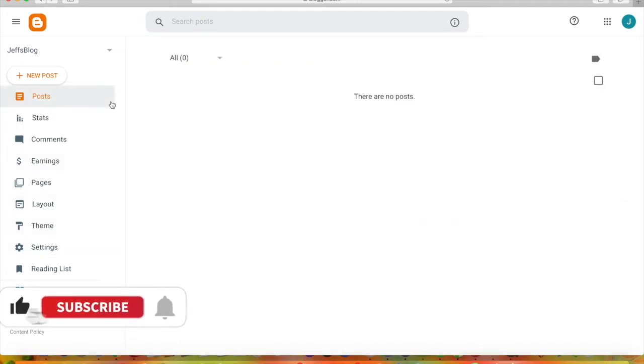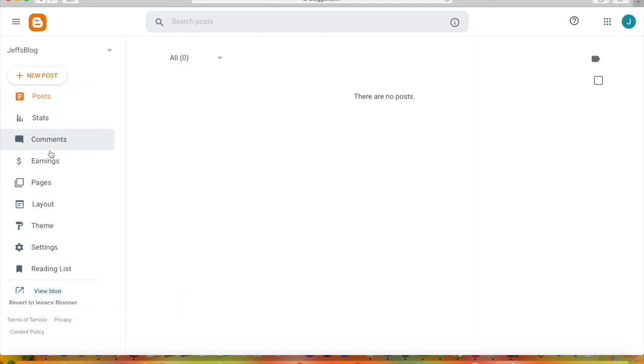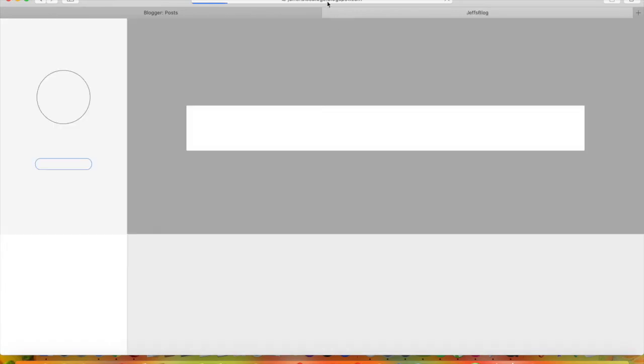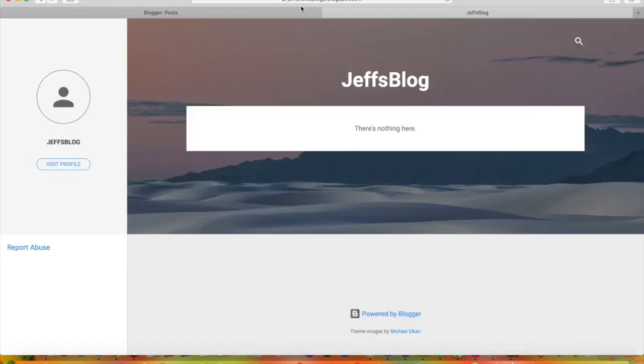So this is the interface of Blogger, right? This is where the posts are, and stats, comments, earnings, pages, layout, theme, settings, and a reading list. If you want to view your blog, you just hit here and it's going to open a page where you see your blog. You see the name we picked here, Jeff's News Blogs.blogspot.com. So there it is, Jeff's blog.